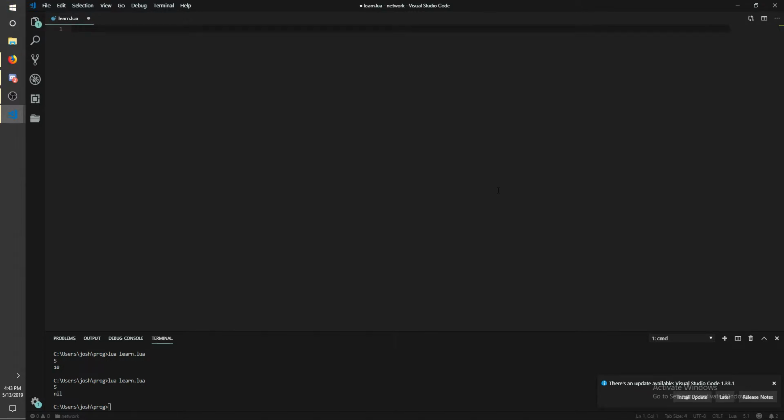Lua provides statements that allow us to control the flow of a program. If statements are one of those, as well as the different loops that I have covered in another video. But how if statements work is they will only run the block of code if the statement that they evaluate returns true or truthy. As an example, we can say local property equals true.